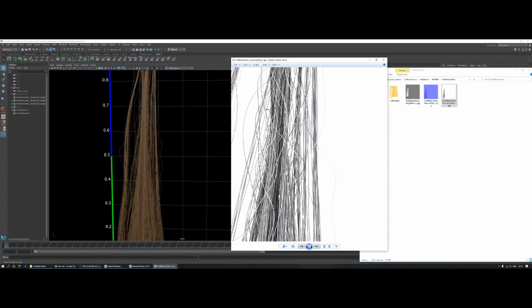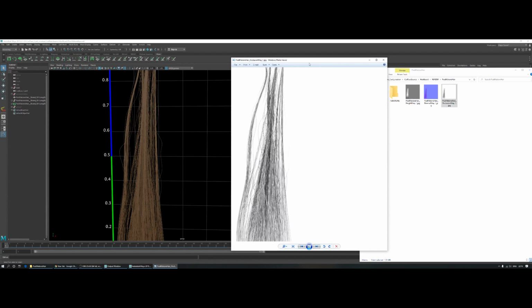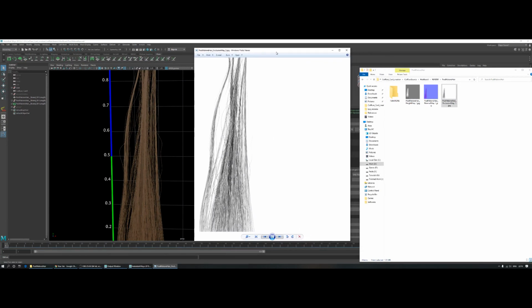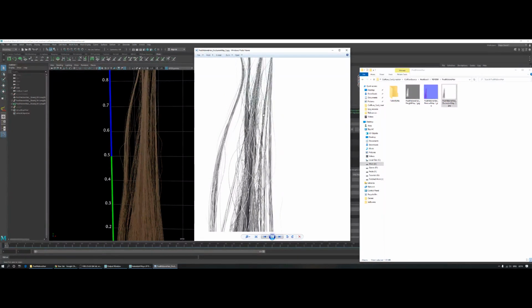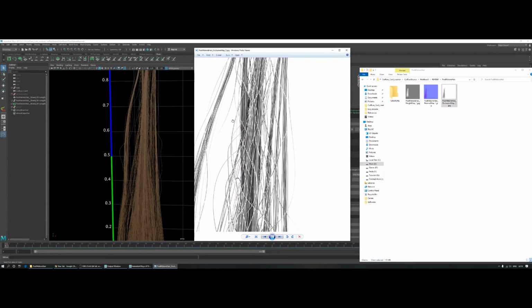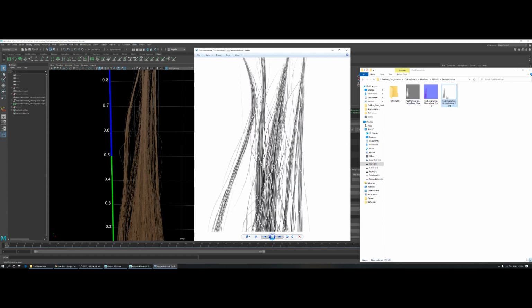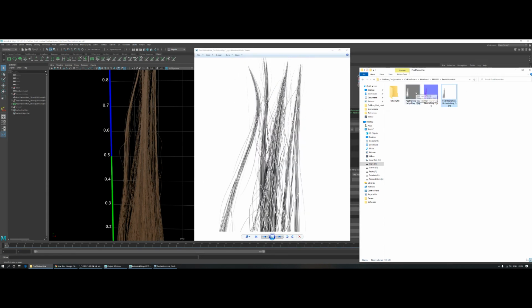See, the depths are perfect. We can create the depth map by using this one. We just need to combine these two maps and reduce the intensity of the occlusion map in Photoshop, so we can get that depth map.